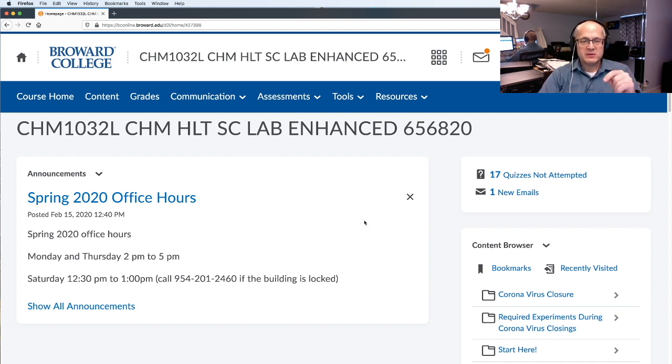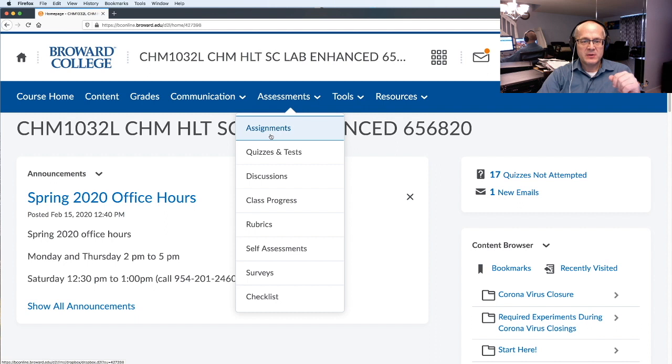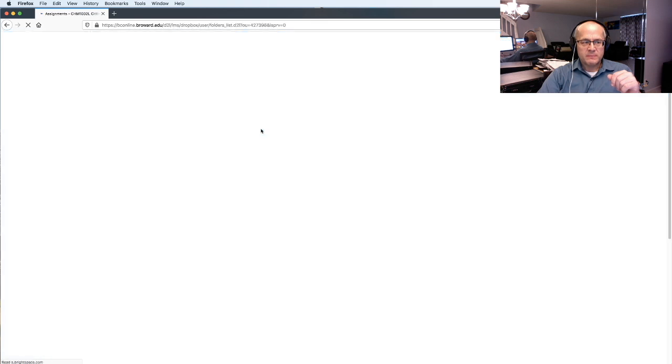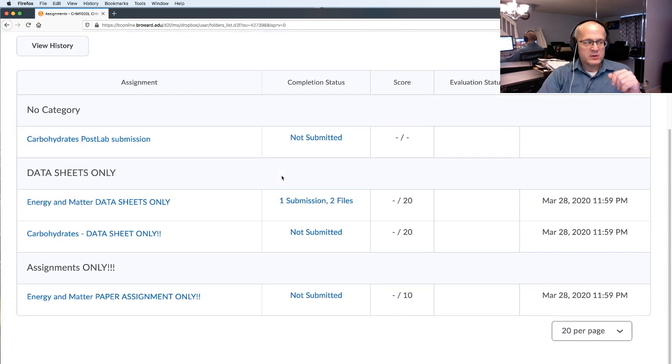If you're ready to submit your assessments, you have your photographs taken or your scans from your scanner done, click Assessments and then Assignments. So Assessments and then Assignments. Let the computer do its job. Here we go. Now notice we have numerous different places to submit. These are all segmented for different things you have to do.